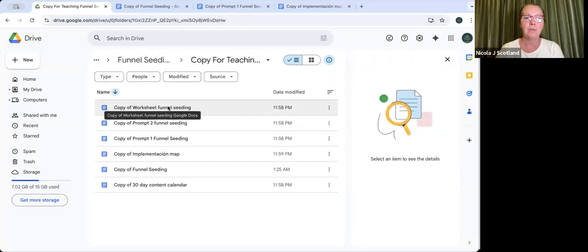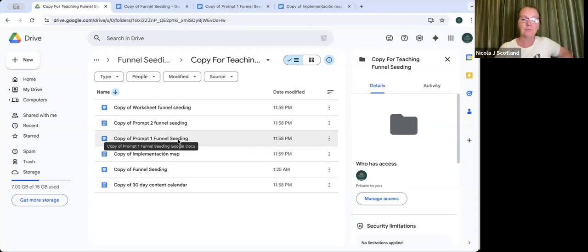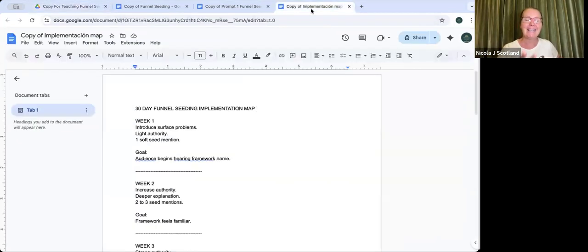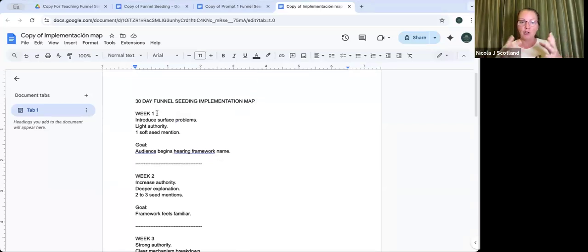So let me go in here. I have just done funnel seeding. What I have here are prompts we use to put into AI, a little map, a basic 30-day content calendar, and a copy of a worksheet. I'll show you very quickly. Here's the implementation, and the ones in the academy can use this on top of whatever you have from the AI prompt. This is gold, and for those who don't have access to the academy, it's still gold, still like an 80% output. Now this says week 1, but you could do day 1, day 2. It's just to give you an example. You could introduce the surface problems of what you do, give a light authority, and one soft seed mention.